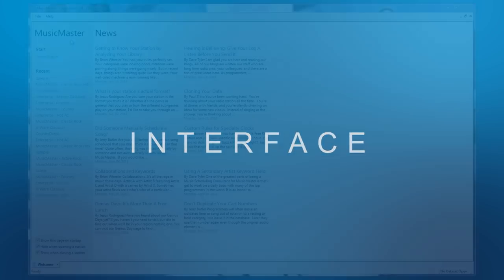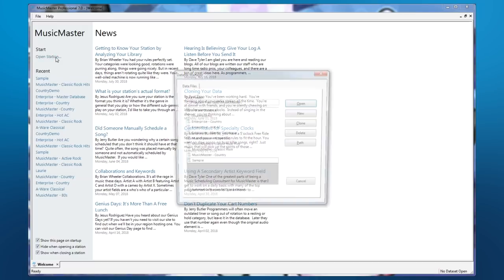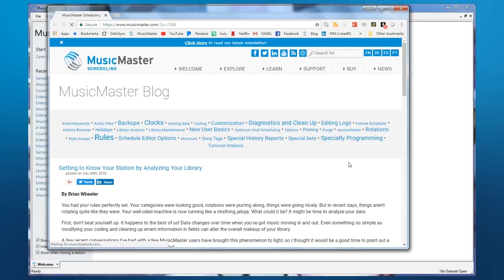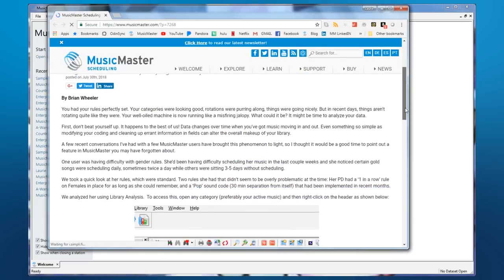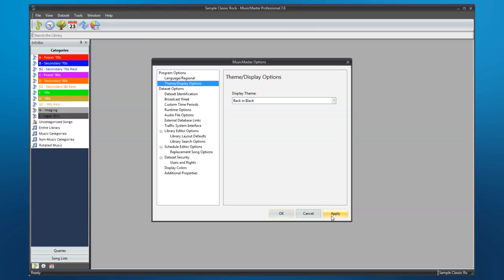When you first launch MusicMaster, you'll see the new welcome screen. You can open a new database or quickly select from the most recent databases you've had open. You'll also have quick access to many MusicMaster resources, including links to new training videos, blog articles, and the latest news and updates. We've given MusicMaster 7 a modern facelift, with brand new colors and icon styles.